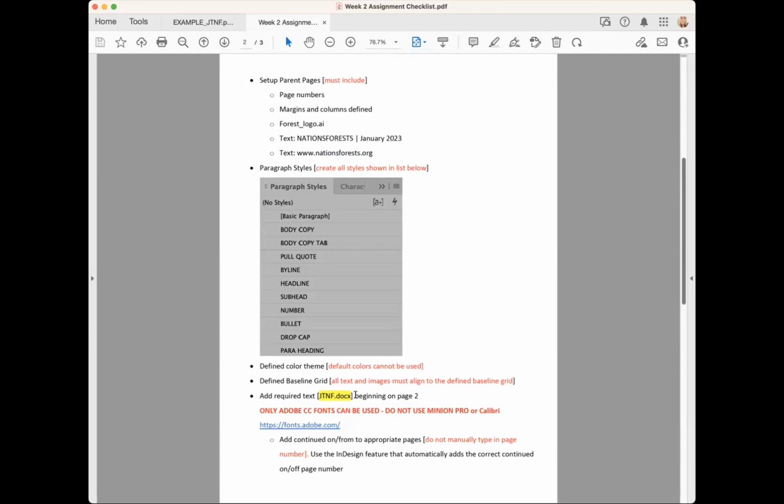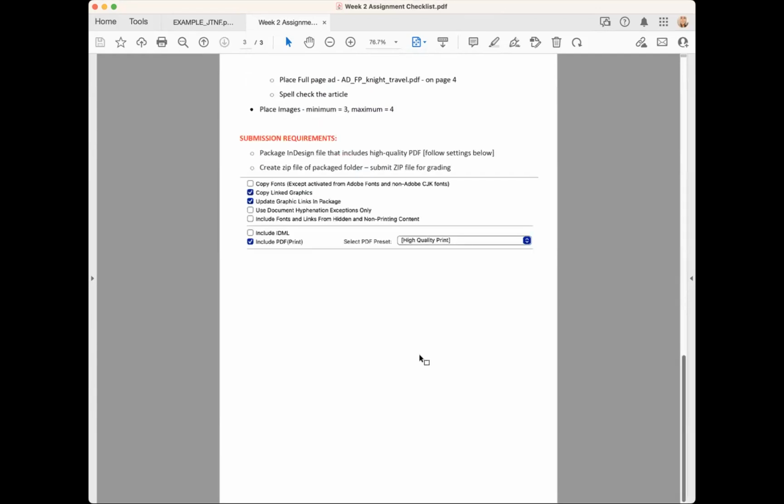And then you're going to add the required text. So you're going to add this beginning on page 2. What that means is on page 2 in InDesign, you're going to add the required text, which is the JTNFL doc. You can only use Adobe CC fonts, so do not use Minion Pro or Calibri. You can click on here to check that out, to see what the best fonts are. And then add "continued on" and "continued from" to appropriate pages. Do not manually type in the page number. We'll get that all handled when we do your parent pages.